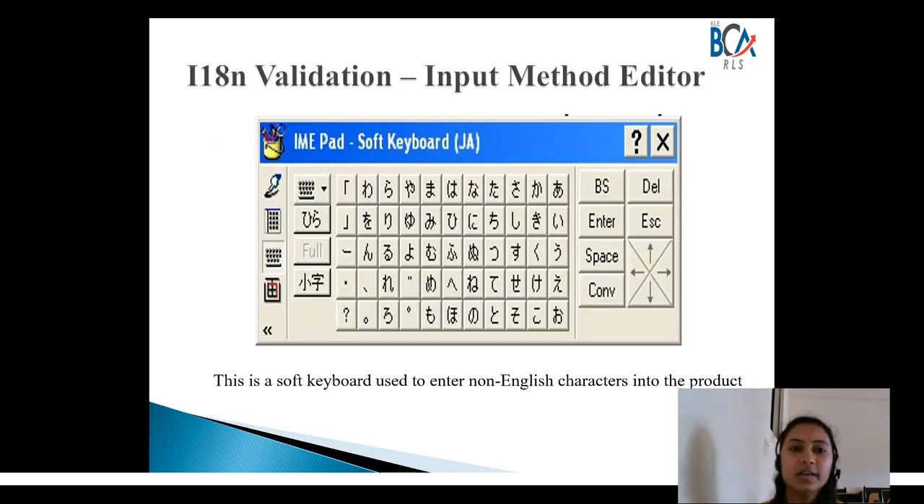So you can see the input method editor. It is in a different language other than English. This is a soft keyboard, which is a virtual keyboard used to enter non-English characters into the product. It can be designed according to your local language.